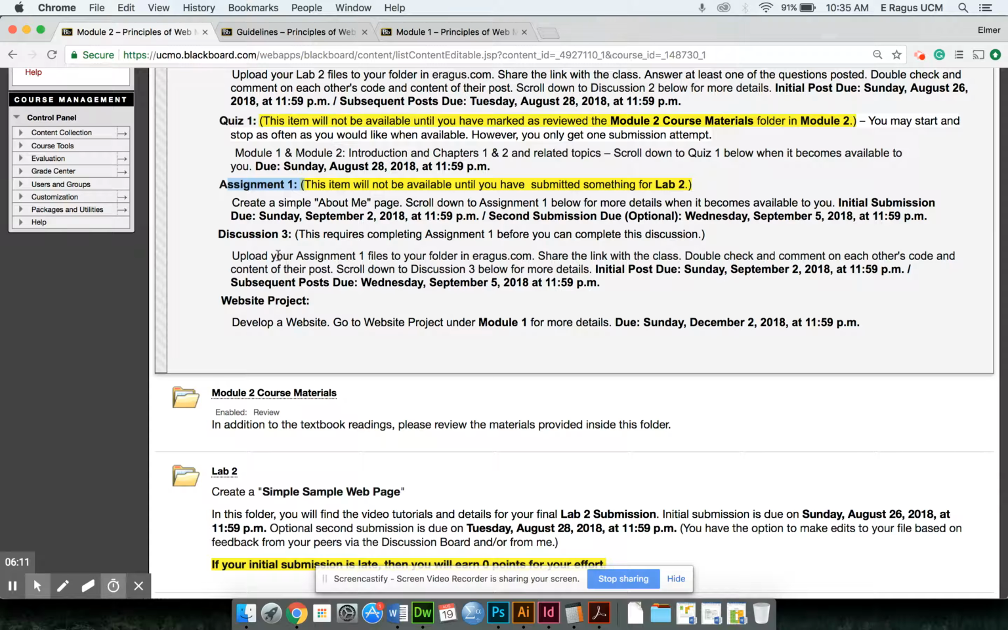And then finally, just to keep reminding you that you do have a website project, here's information about that. It's due Sunday, December 2nd. Now, as we're learning more and more concepts each week, you want to use that to complete your website project. So at this point, just start thinking about what you want to do for your website project. Look over the details on your website project.